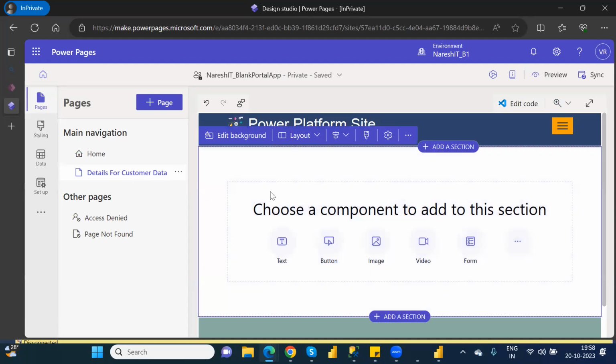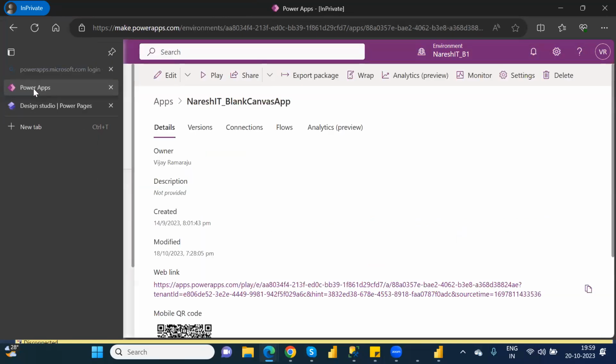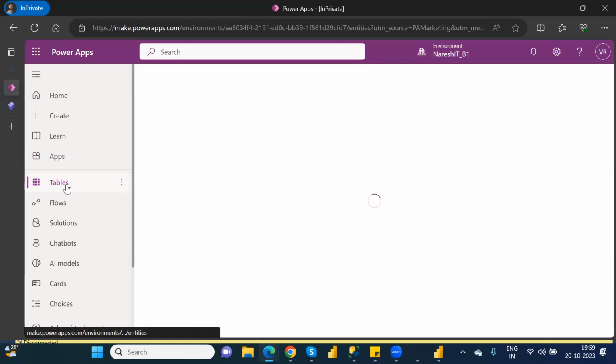In this one, what I need to do, see, you know how to create a text box, button, images, videos, and I need to use forms. That means whatever forms you created under the tables, those forms I need to use. Suppose you already created some forms, right? Or else, if you want to create a form, you know how to create forms under the tables, right? So you just have to go to the tables, and under the tables, you will see.